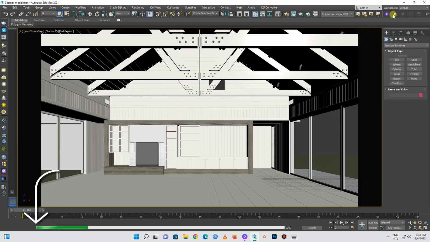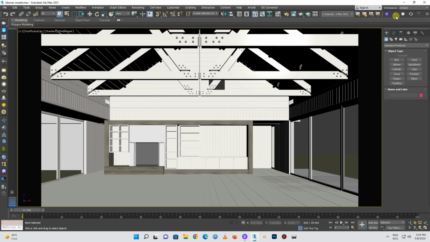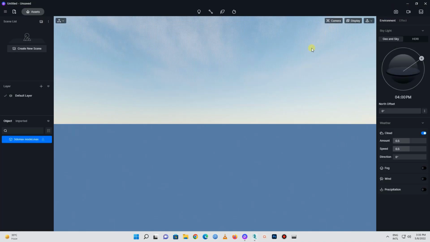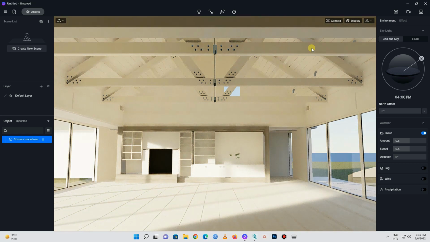So it will start converting the file into D5 renderer automatically. You don't have to do anything, you just have to wait for a minute or so. So it will automatically convert and import the model into D5 Render. And here you can see, you can stop the conversion, and you can also sync it. I will show it later. So here it is. See, the 3D model is in D5 Render.